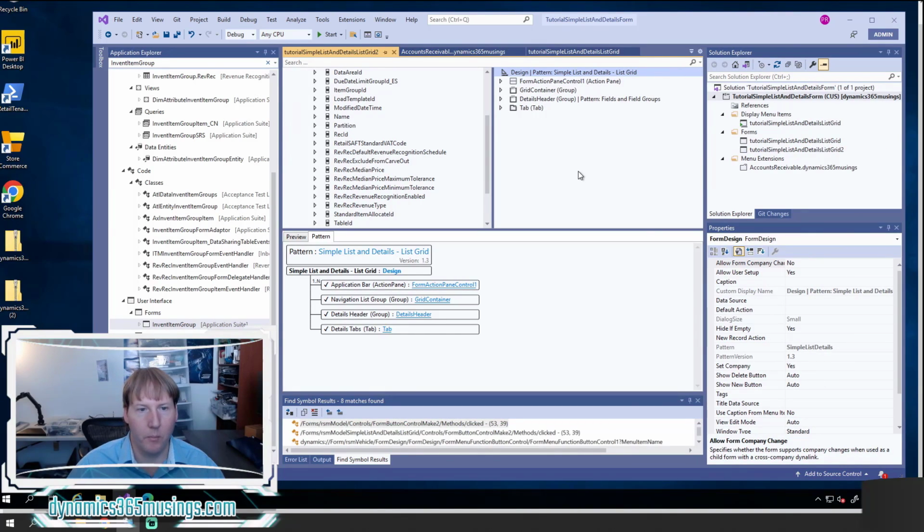All right, there's a couple more things we need to do to be able to see this and show it. First, let's click the design node, right-click properties if you haven't already to see the properties window. There's a few properties that we always want to set on a form, and there's a lot more, but let's just start with these few. So the caption is the text we want to see. So I'm going to just call this tutorial simple list and details and hit enter. We could change this to a label, but I'll leave that as is for now.